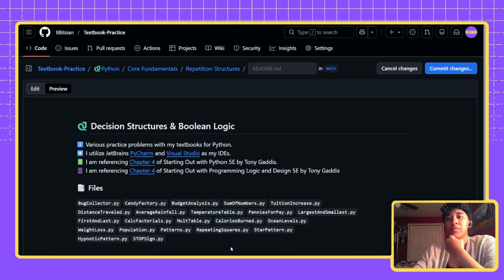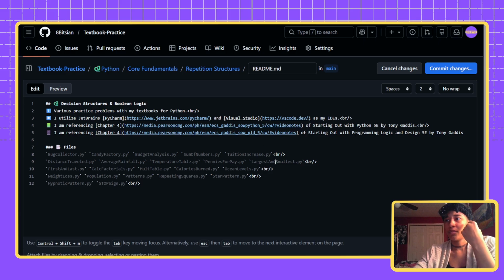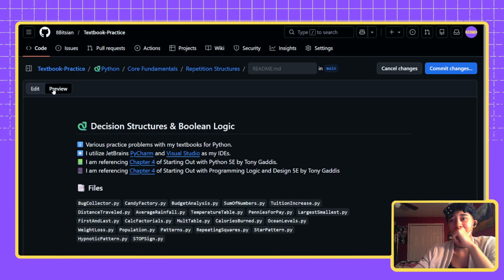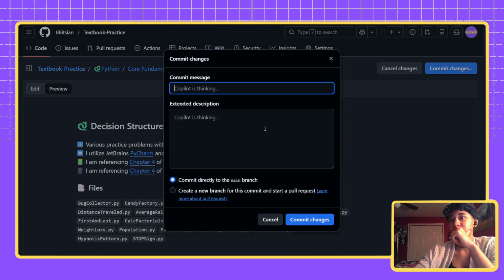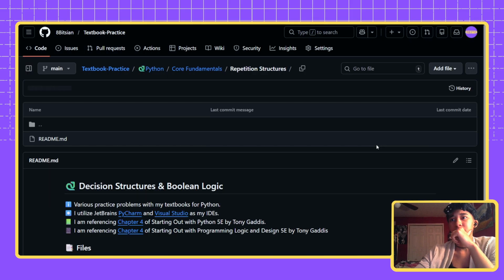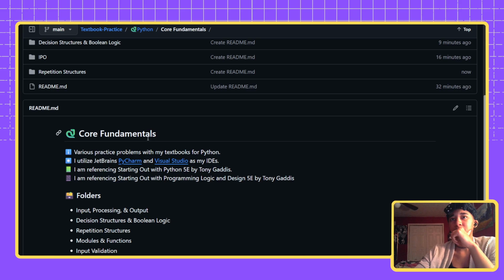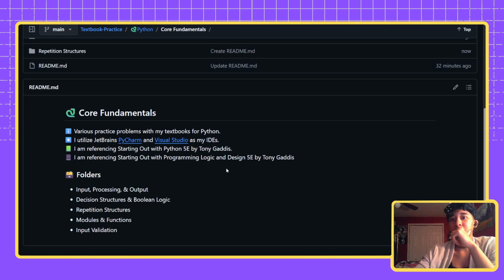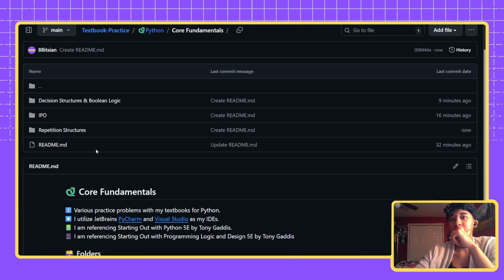Okay. I'm going to just put largest, smallest. You don't need the and. We'll be fine. Largest, smallest. Stop sign. Yeah, that does it. That covers chapter 4, decision. That's repetition structures. So then for modules and functions.